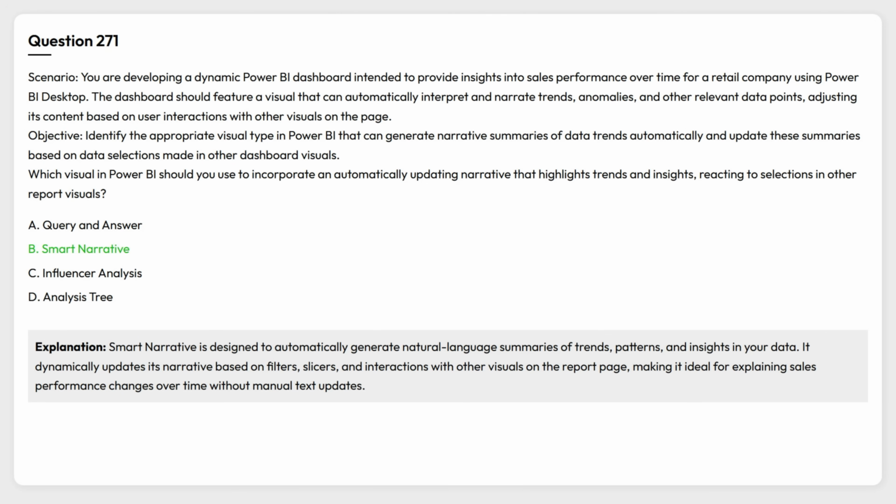Smart narrative is designed to automatically generate natural language summaries of trends, patterns, and insight in your data. It dynamically updates its narrative based on filters, slicers, and interaction with other visuals on the report page, making it ideal for explaining sales performance changes over time without manual text updates.